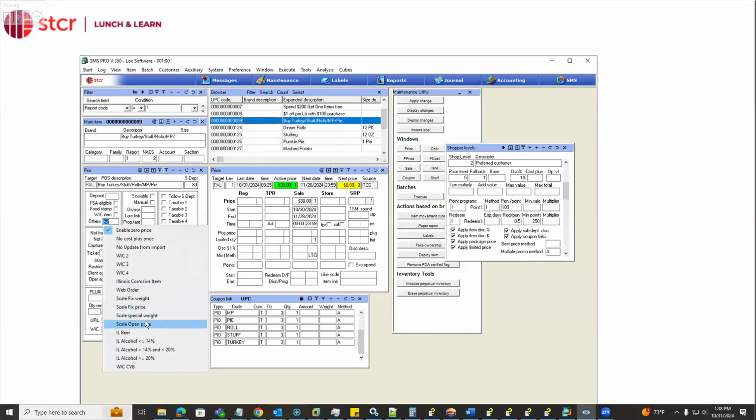All of the scales are for if you have integrated scales, where you want a scale fixed weight. And this doesn't mean your point of sale scales. This is if you have deli scales that you have integrated with the SMS system. We can have some specialized flags. So it's an open price item, a fixed weight item, a fixed price item, or a special weight item. You need to flag it so that it goes down to the scales.